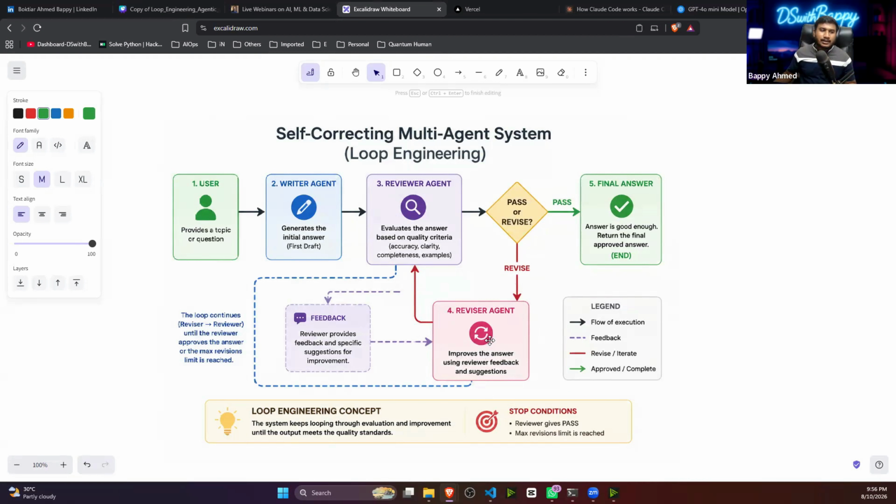After improving that, I'll try to send it to the reviewer. The reviewer will again try to review. Again, it will check whether these particular things are perfect or not. If perfect, it will give you the final answer. Otherwise, again, it will give the feedback to the revisor agent. That means this is the loop we are creating here. I think you can see this is the loop, guys.